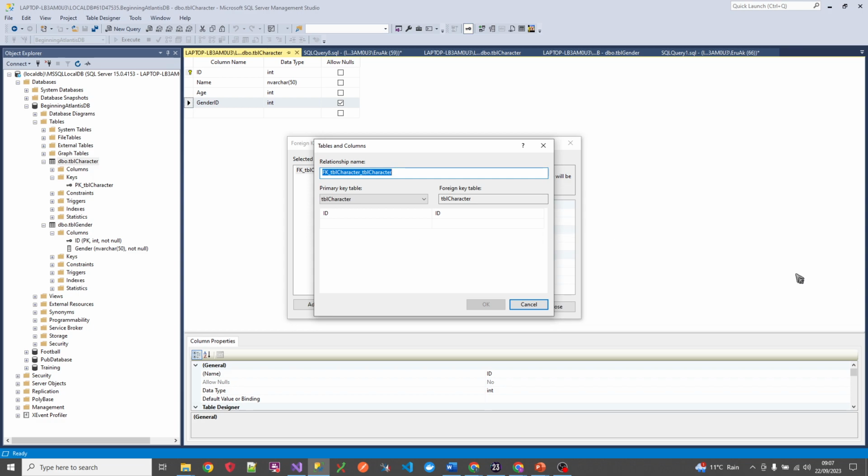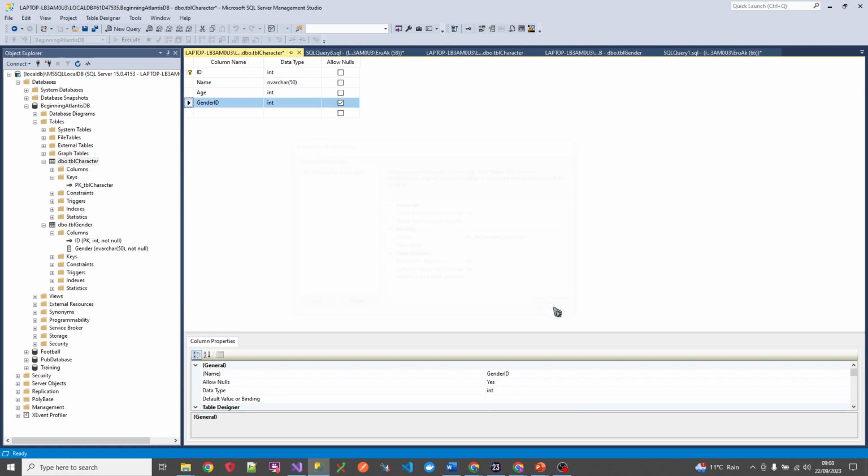Okay, so here we can specify the primary key table with the drop down. The primary key table is, in our situation, the TBL gender. And then we can also select what column in that table we want to use. So we obviously want to use the ID column, and then in our foreign key table it will be the character table and the ID column of that character. Well, no, actually, sorry, it would be the gender ID of the character table. Then we click OK and click close, and that should save that.